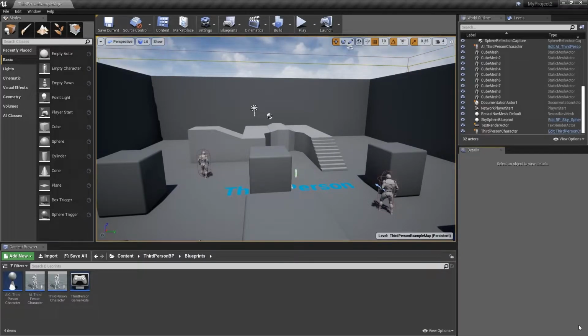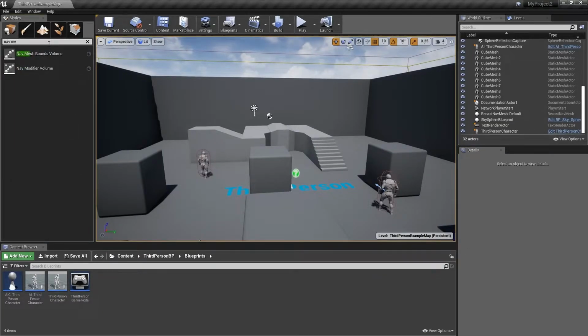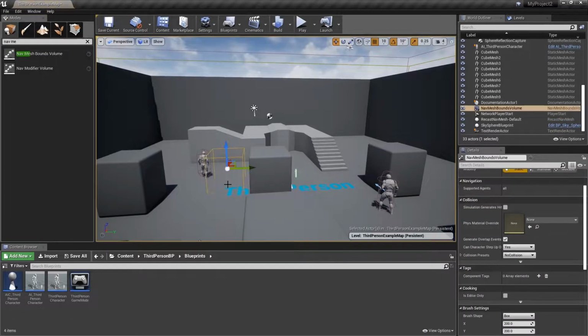The first step is to define exactly where we want the mesh to be generated using a NavMesh bounds volume. From the modes panel on the left-hand side, begin typing NavMesh bounds volume into the search box. When it appears, left-click and drag from the mode panel directly into the viewport. This volume defines exactly where we would like the NavMesh system to generate the mesh.